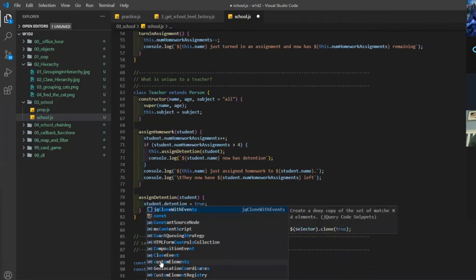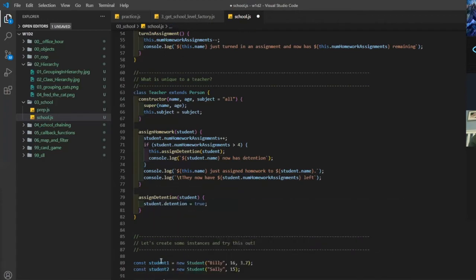And then we also have to create a teacher. So teacher1 is a new Teacher. And that teacher is going to require a name, age, and any subject that we want. And so we say Mr. Homework is his name. And he is 45 years old and he teaches math, everybody's favorite subject.